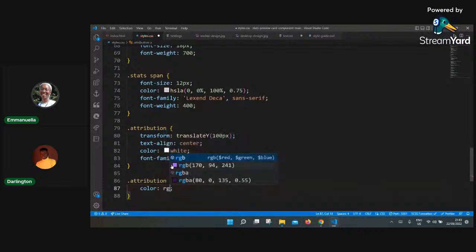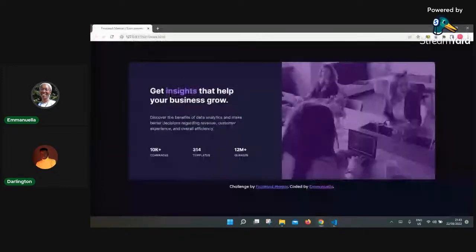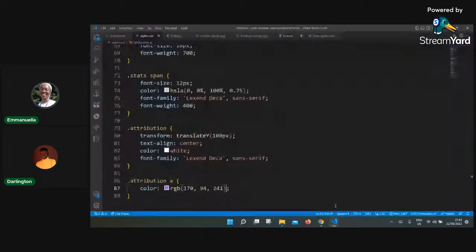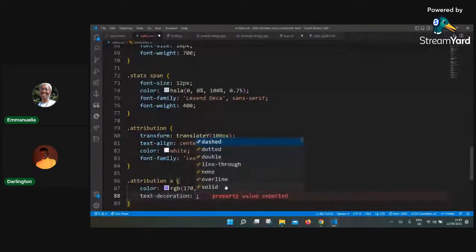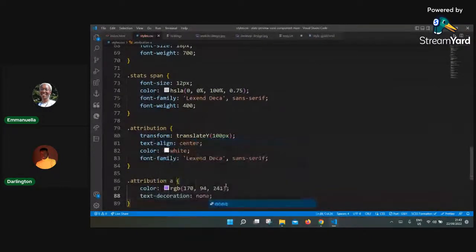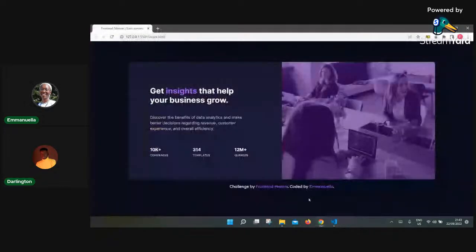So have this particular color. I got it selected already. This is the color I've used earlier. Okay, so this is what I want it to look like. I also don't want it to have that underline. So I'm going to take away the text decoration, none. So far it's looking good.